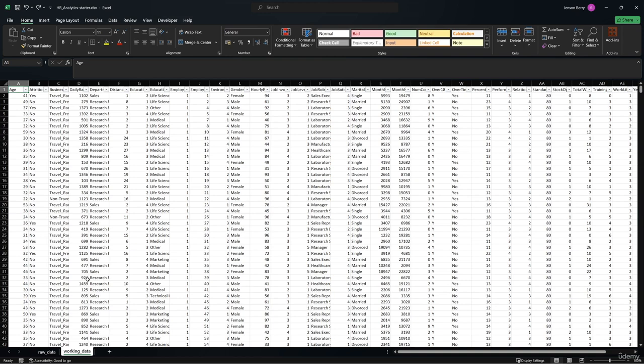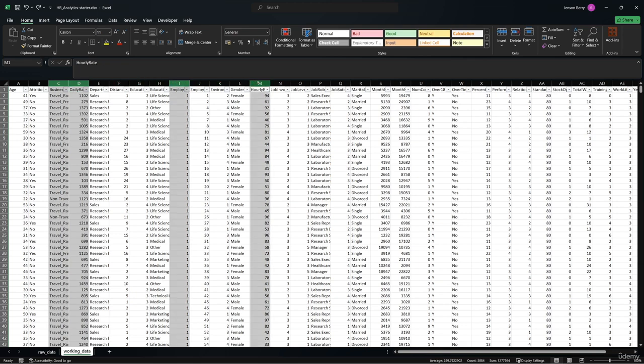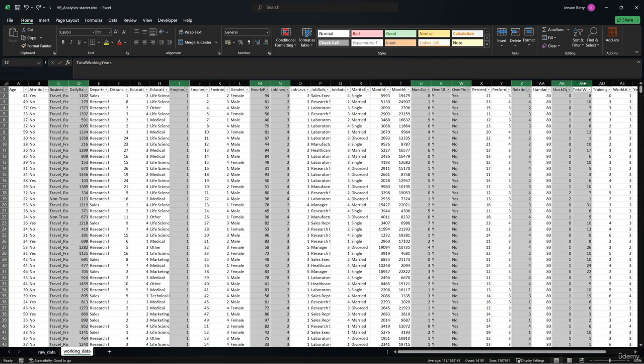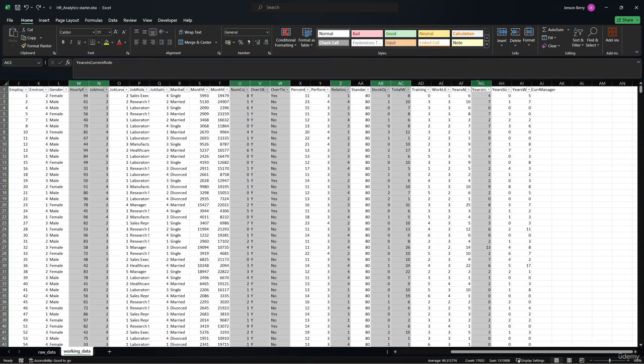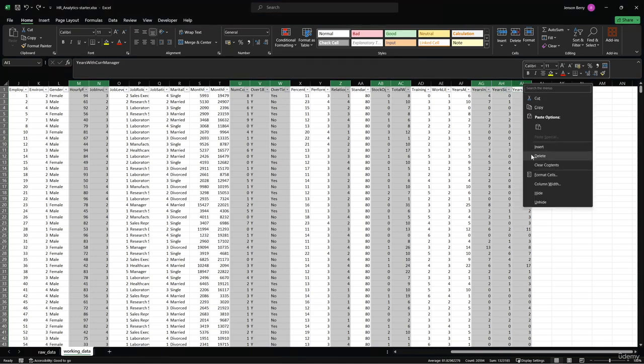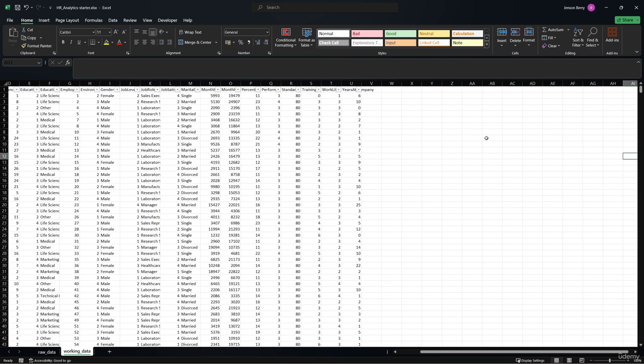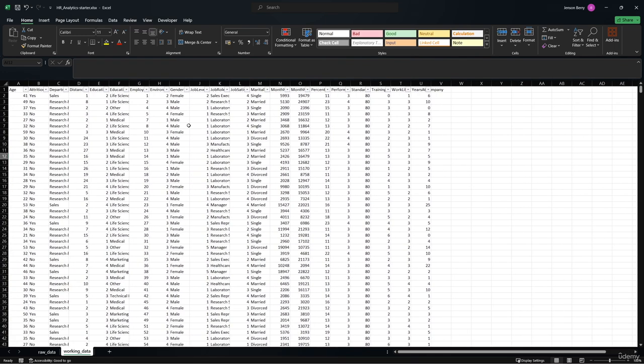In this case, I'm going to go through and delete the business travel, daily rate, employee count, hourly rate, job involvement, number of companies worked, over 18, overtime, relationship satisfaction, stock option, total working years, years in current role, years since last promotion, and finally the years with current manager columns. There's so many different possible questions that we could have answered with these columns, but we're just going to really focus in on the specific questions that we mentioned earlier.